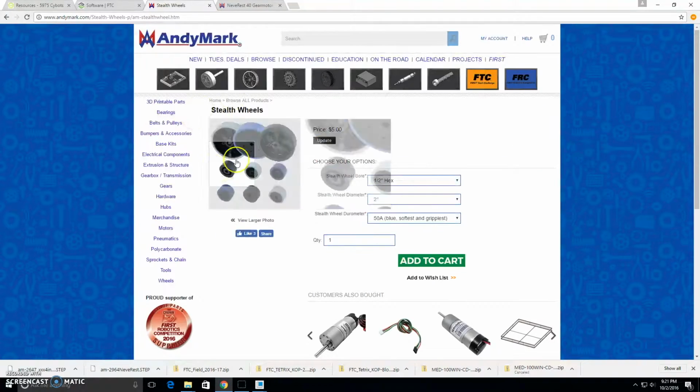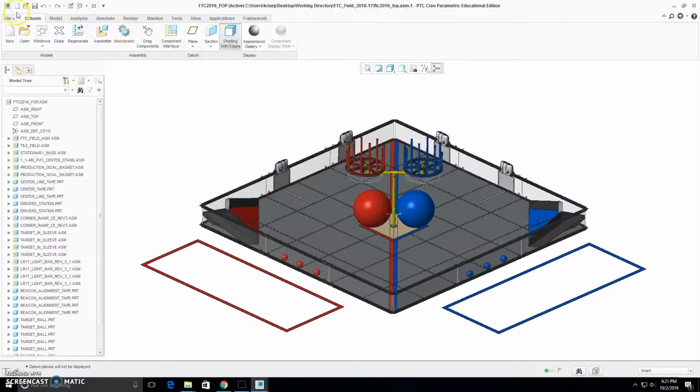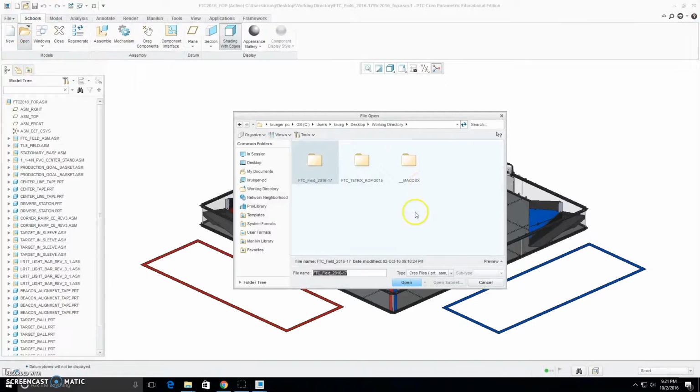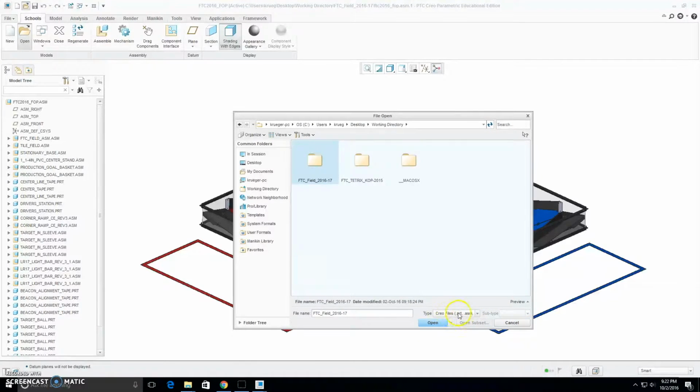So now we have these two parts from AndyMark in our working directory. Now when we're in Creo, when you go to open, you'll notice you don't see them. That's because the type is a step file, and Creo is normally looking for Creo files only to start with. So you'll go down here where it says type, and you can choose all files, or you can choose to show just step files, IGES files, any type. So now that we turned on all files, we can see both of these parts we just added to our directory from AndyMark.